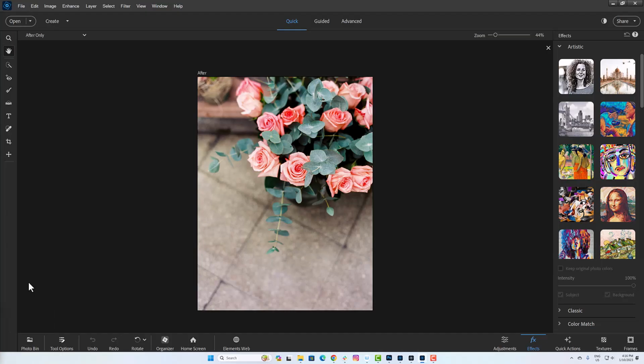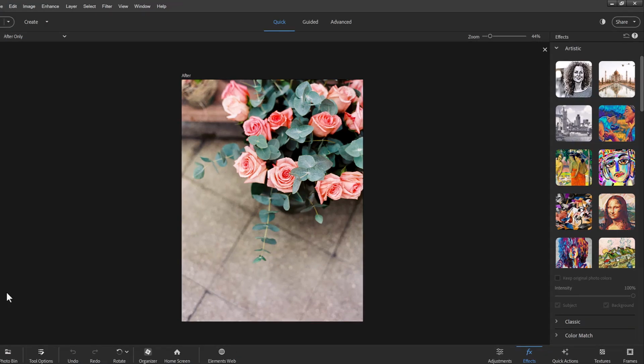digitalscrapbookinghq.com. And I'm here to walk you through the brand new artistic effects in Photoshop Elements 2024. In Photoshop Elements 2024, we have got some new artistic effects in the quick edit mode. To get to the artistic effects in quick edit mode, click on the effects button and then click the drop down for artistic effects. Let's check them out.